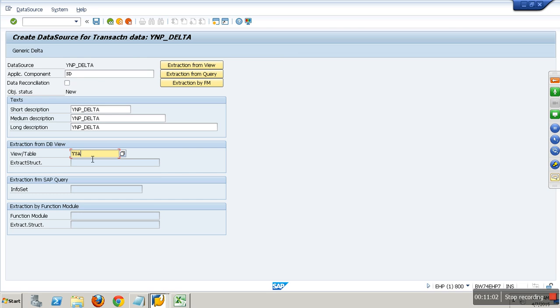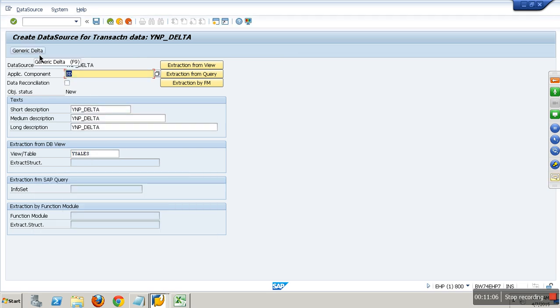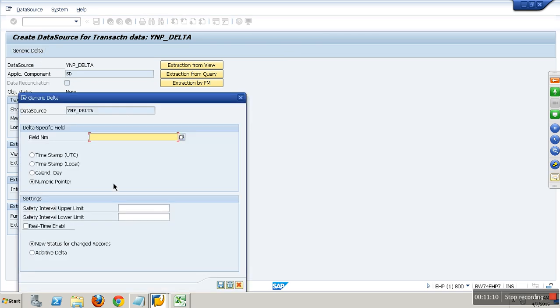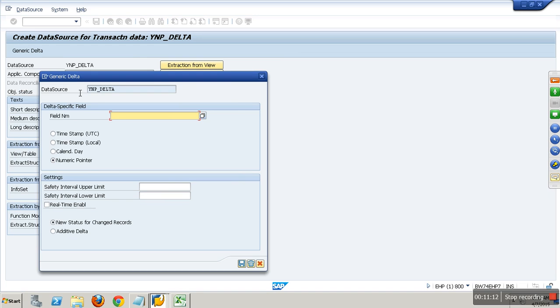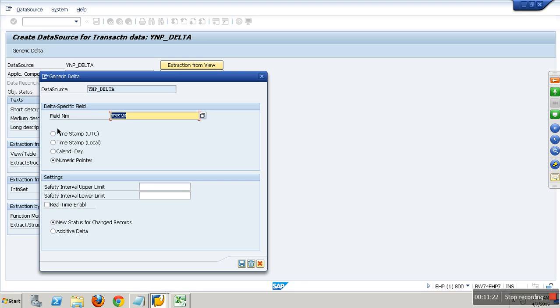What is the table? Y sales. Now you see a button, generic delta. Click on this. It will ask, do you want to enable delta for this data source? Yes. And what is the delta relevance field? You want to enable delta by using which field? VBLN. And what type of delta? Numeric pointer. Okay. And then there are 2 radio buttons here.